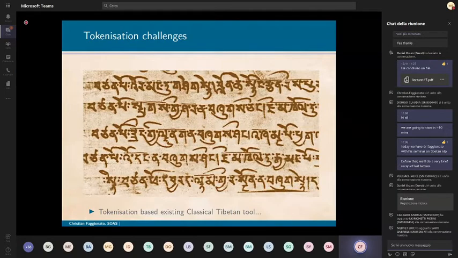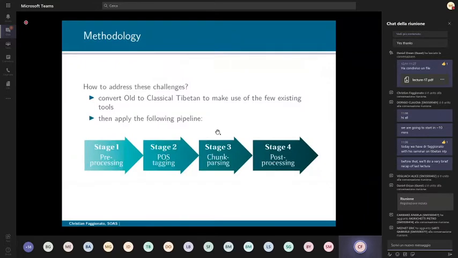In fact, there are no NLP tools for Old Tibetan at all. So what we decided to do first was to convert Old Tibetan to Classical Tibetan, normalizing the language in order to make use of the few existing NLP tools that we have for Classical Tibetan. So the pipeline is pre-processing, then part-of-speech tagging, where the neural network model takes action, then chunk parsing, and then post-processing.